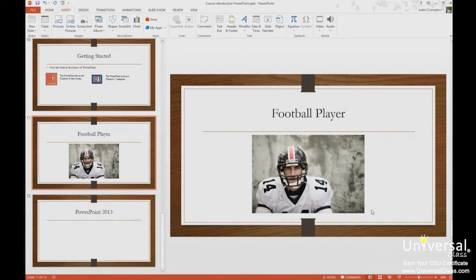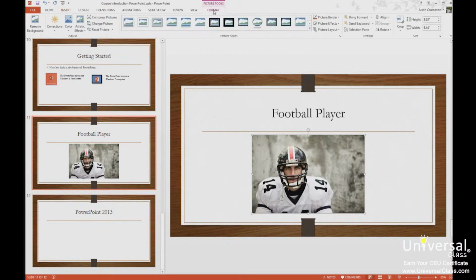Now let's deal with cropping a picture. Once we insert a picture into PowerPoint, we have some image editing options that are very similar to what we have in Word. If I click this image, I have a new contextual tab called Format, and I have various options. One of those is to crop. If I click Crop and then choose Crop, I can select what part of the image I want to keep and what part I want to discard.